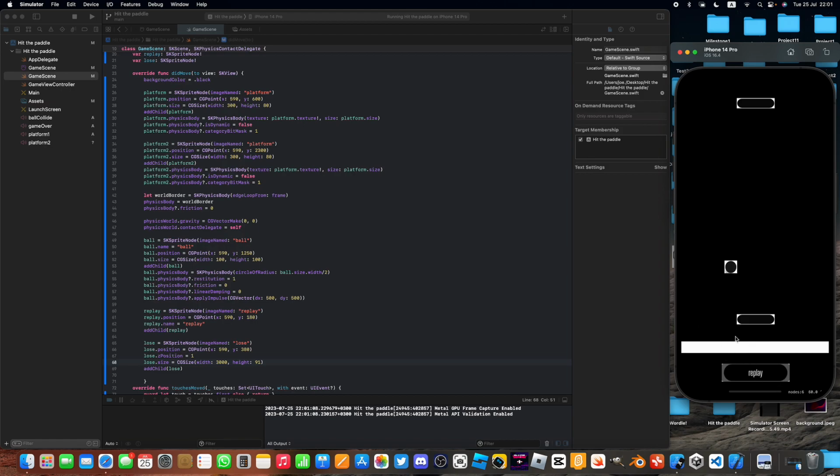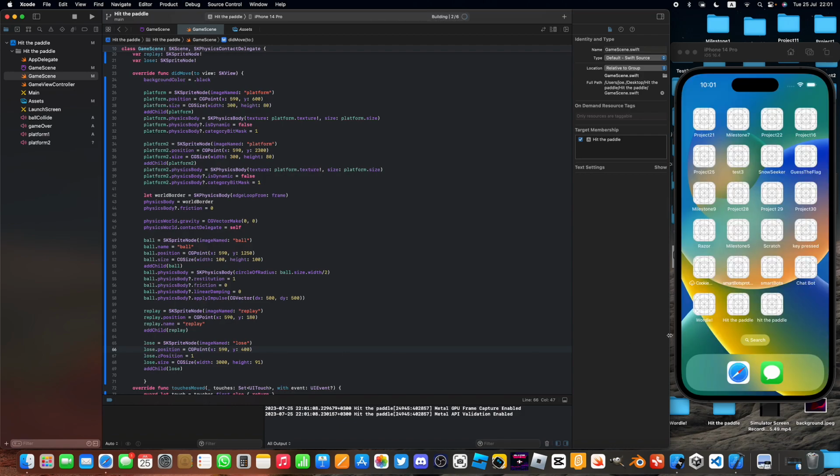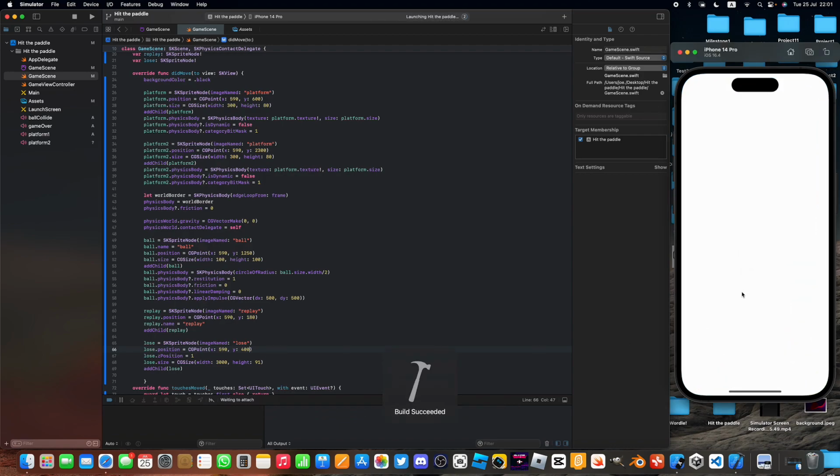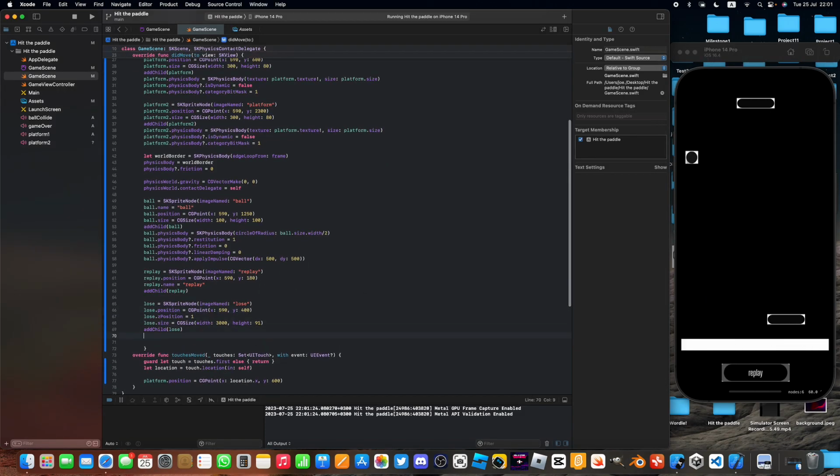Alright, we can see that it actually works. So let's position this a little bit higher. So let's say 400 to make it just a little bit higher. Alright, it works perfectly, but of course it doesn't have an SKPhysicsBody, so we have to add that.